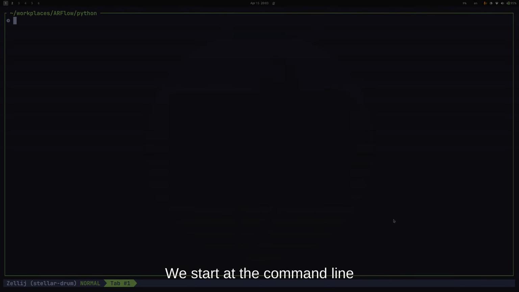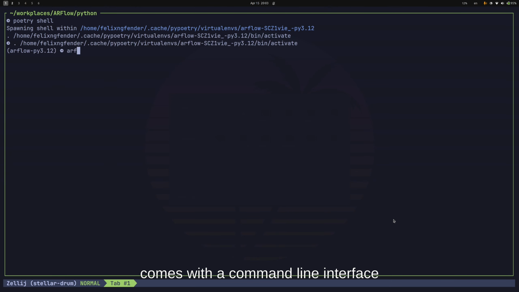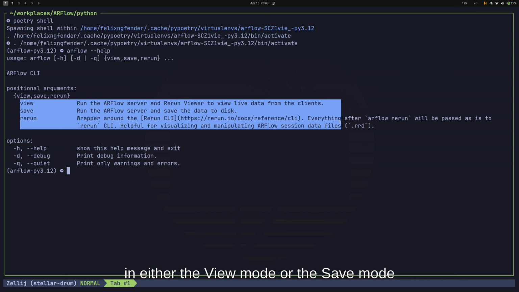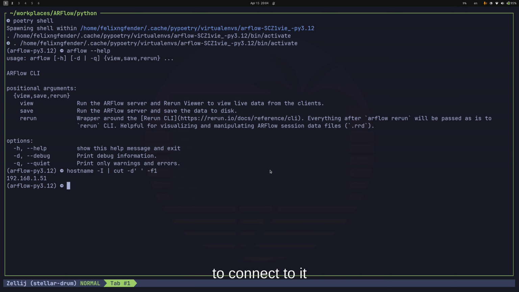We start at the command line. The ARFlow Plus Python package comes with a command line interface that allows you to launch an ARFlow server in either the view mode or the save mode. For this demo, we opt for the view mode to see what gets streamed to the server in real time. But before we start the server, we query for the server's IP address, which will be used later by the clients to connect to it.